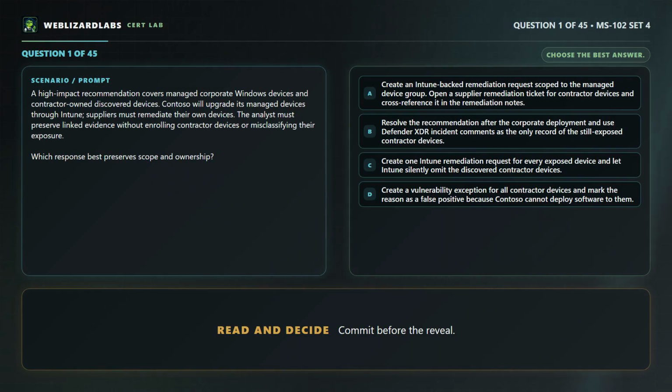Option C. Create one Intune remediation request for every exposed device and let Intune silently omit the discovered contractor devices. Option D. Create a vulnerability exception for all contractor devices and mark the reason as a false positive, because Contoso cannot deploy software to them. Lock in your answer.